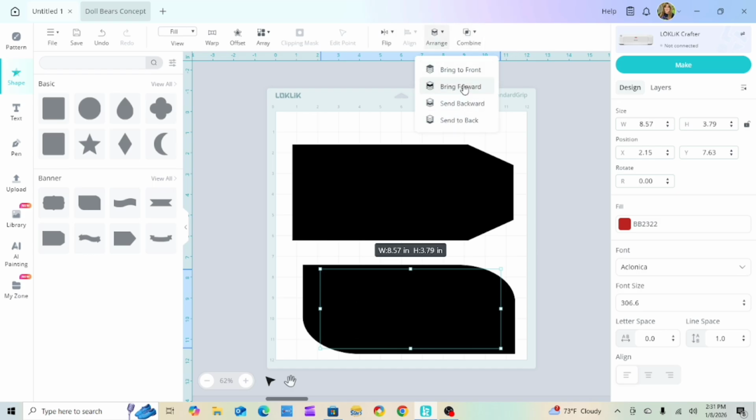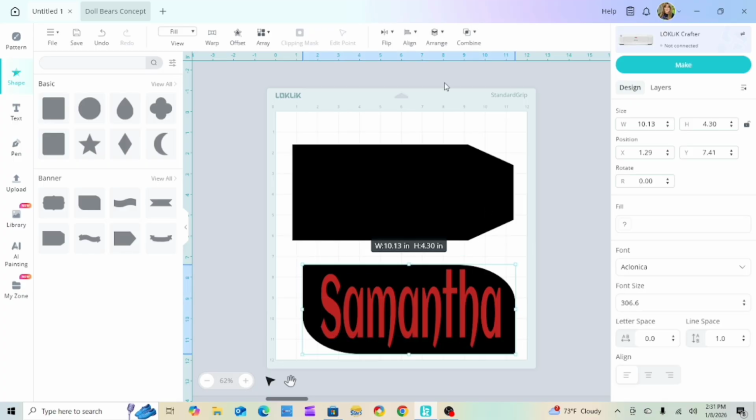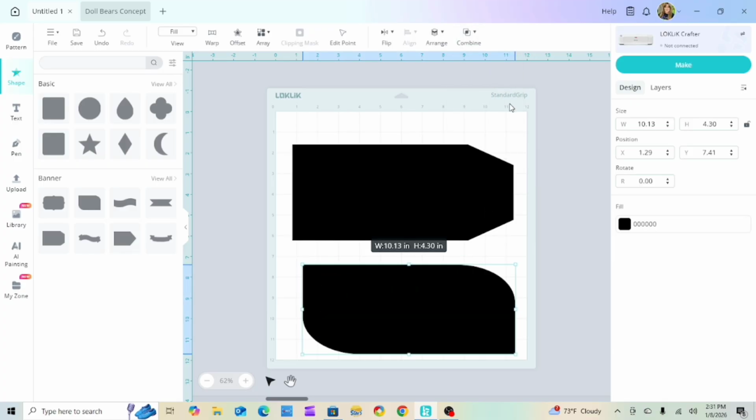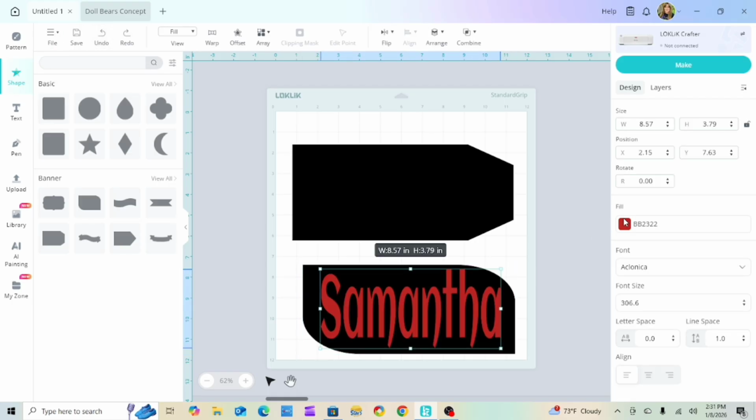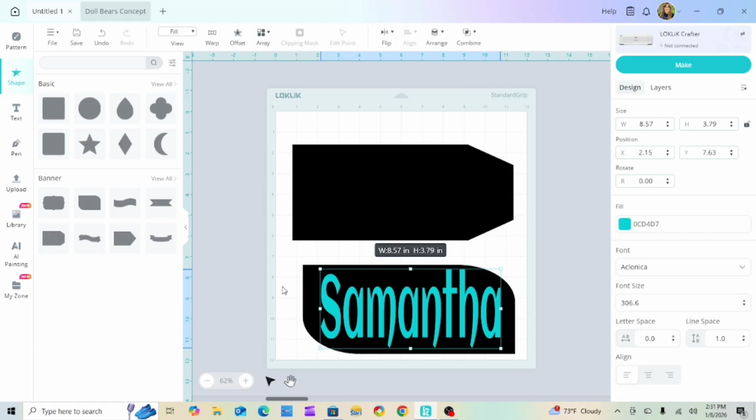Bring to front. Just try it with this. Combine, subtract. Oh, see? Okay, undo. Let's change the color of the text. This shape just may not want to work.